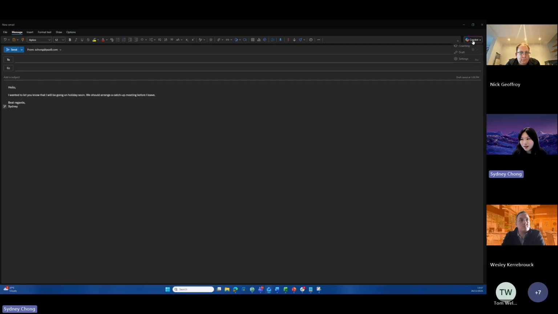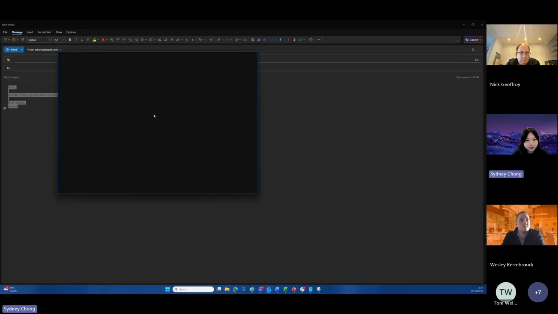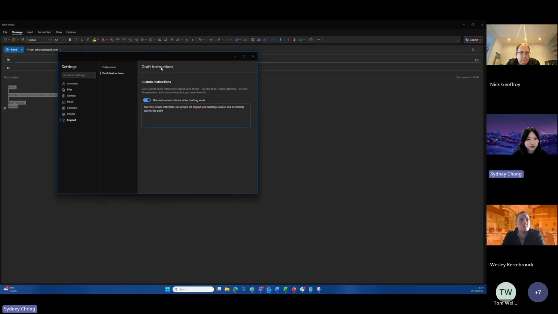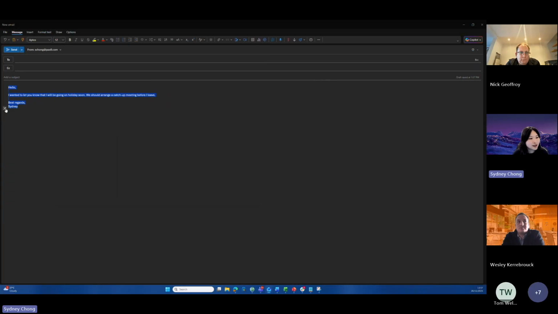So you can actually go here to Copilot, sorry, not draft, settings. And you can give Copilot instructions on how to sound more like you or more like a human, if that is what you want. So these are my instructions. I told Copilot, can you write me an email? Always start with hello, use proper English, and be friendly and to the point. So that is what I like to see in my emails. Feel free to write your own. I'm sure you can do a better one than mine. Up to you.